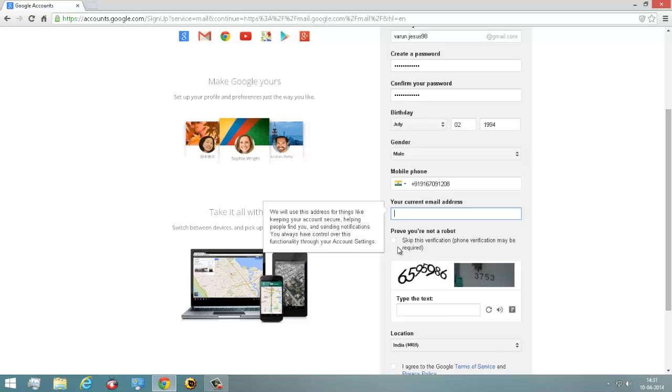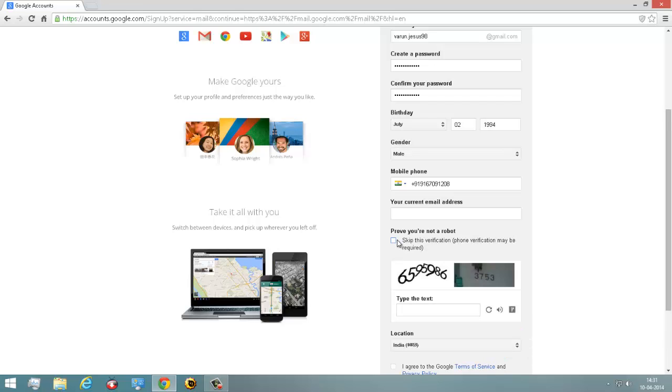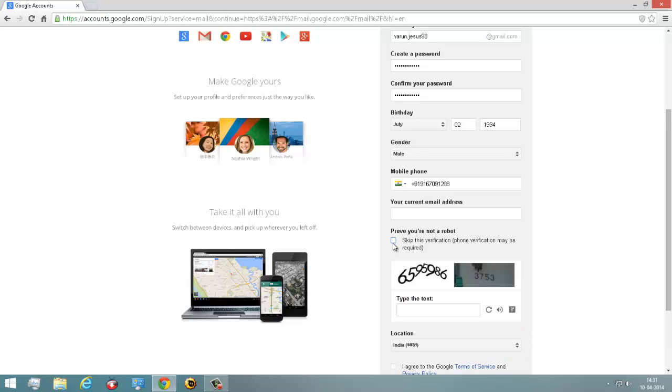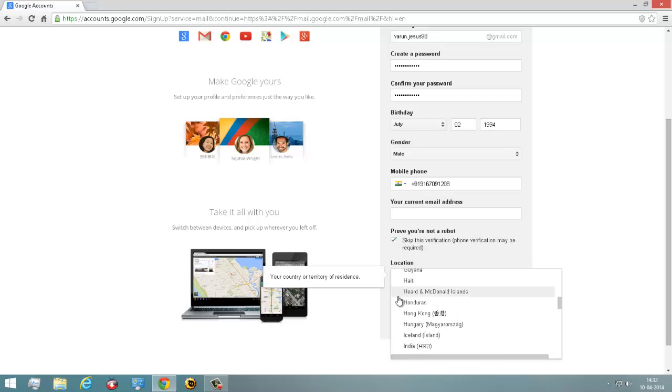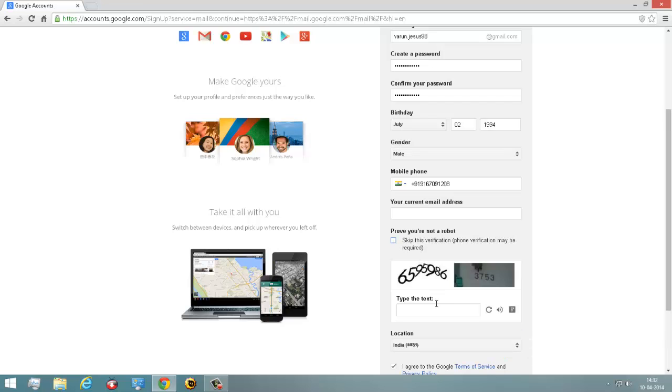And if you don't want to put these digits to prove yourself that you are not a robot, just click tick skip and you are done with it. And just click on agree. And just click your location, your country name, and just click on next step.